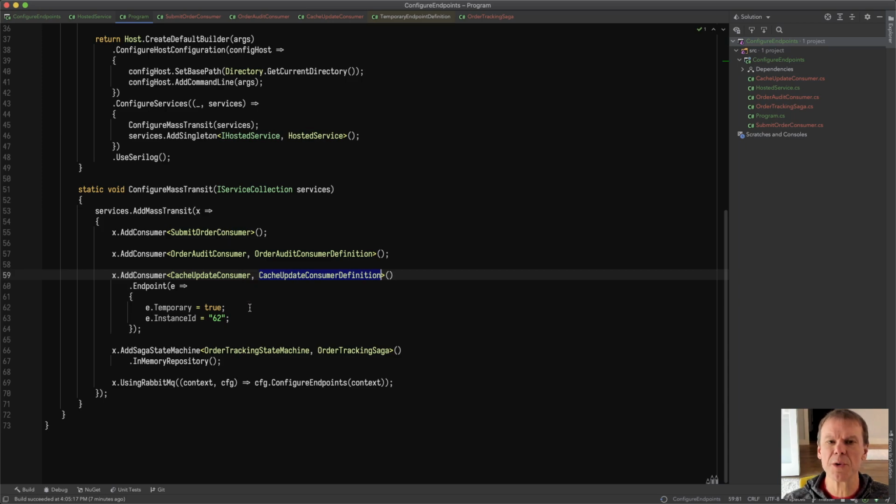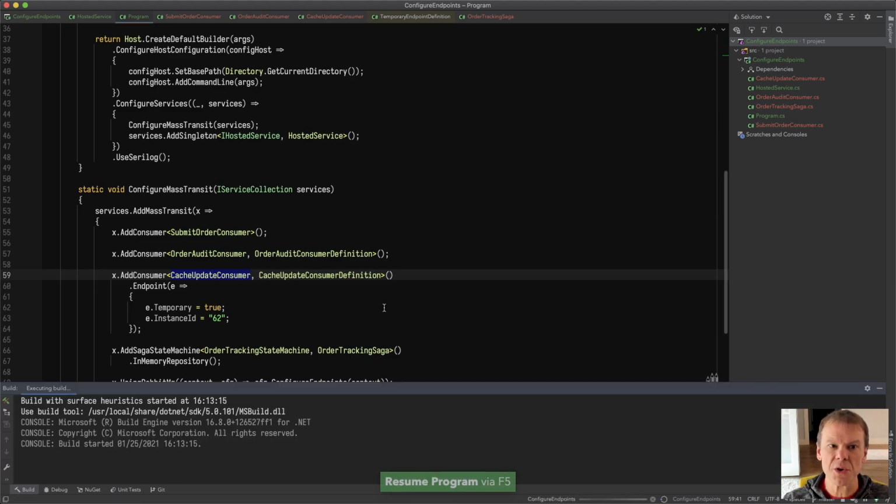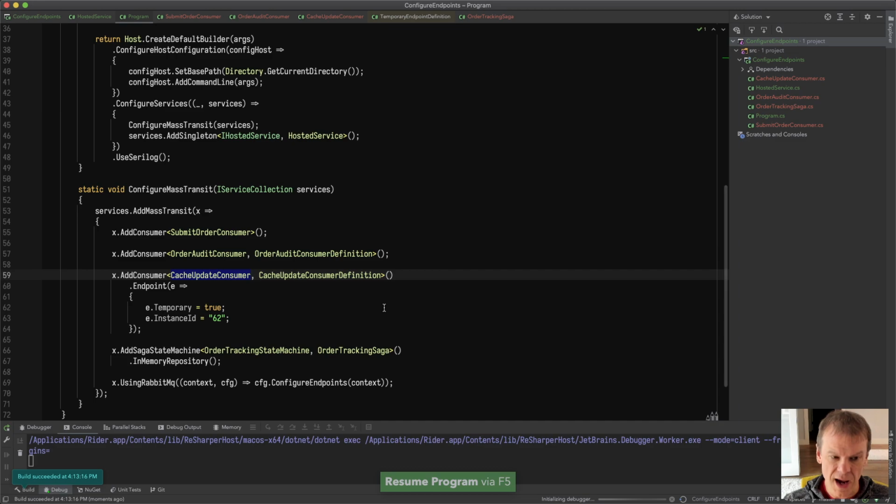Now the first two consumers, I want those to load balance. If I run multiple instances of my service, it doesn't matter which instance processes it. The third one, the cache update consumer, I'd like a unique instance for each node because I want to publish out and fan out those updates, and I want to ensure every running instance gets a copy of the message. I've also put a saga in here just to show how the naming works, and right now these are the basic defaults.